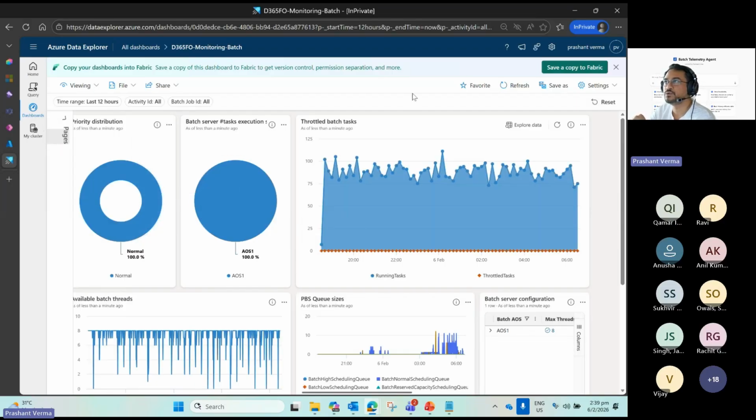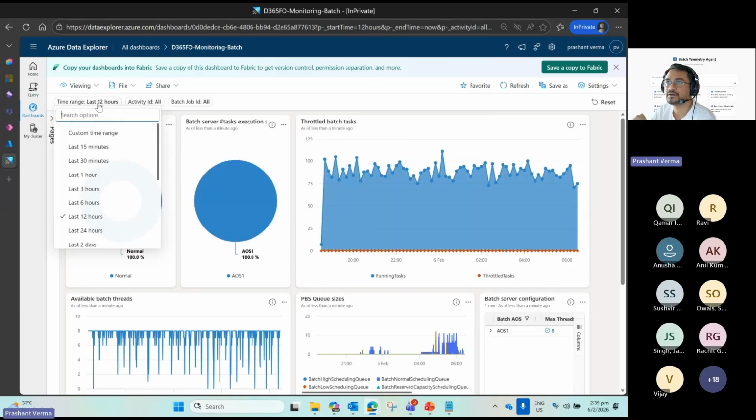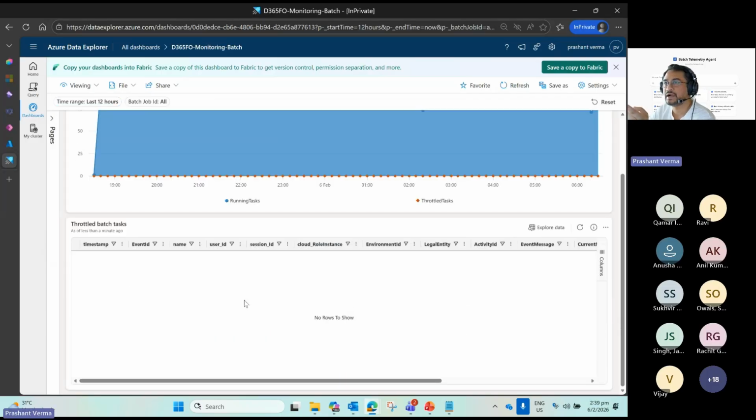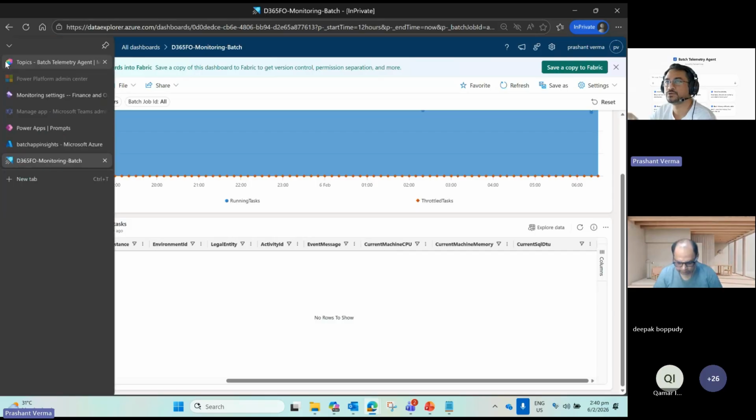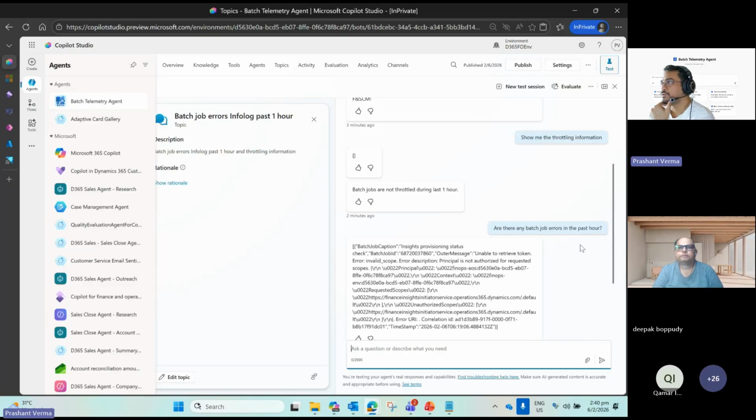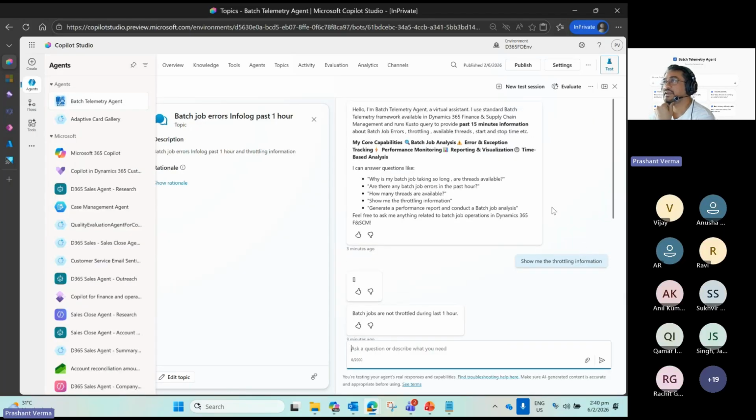Then you can filter to that particular time range from here, or you can go to the throttling page. Right now this information is blank for me because there is no throttling. Otherwise you will see CPU, memory, and DTU information. You can check from the dashboard, or you can also ask the agent to get you that information. So we have seen a demo of a few of the things which the agent can do.